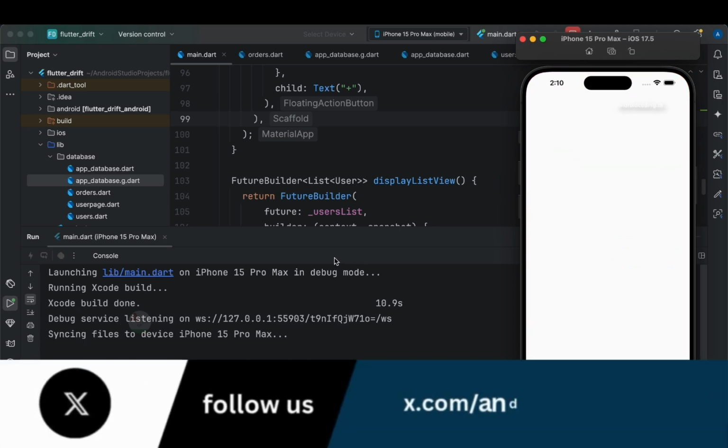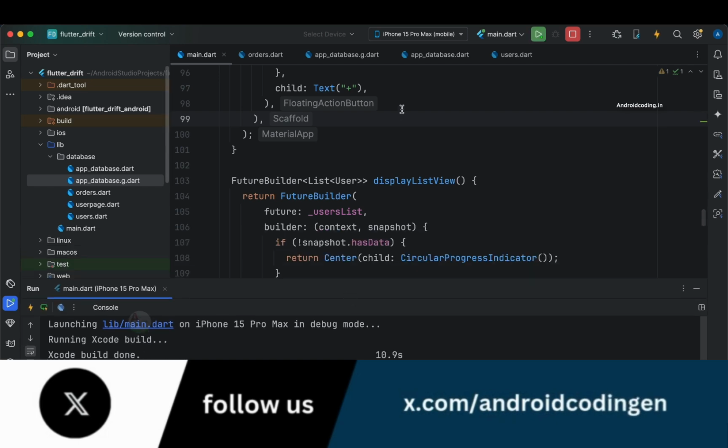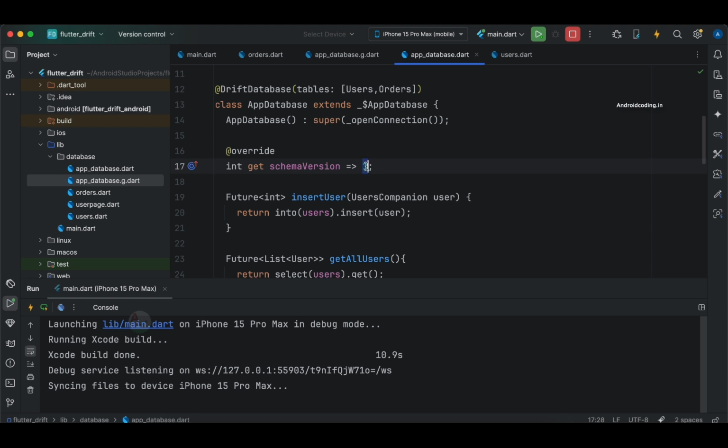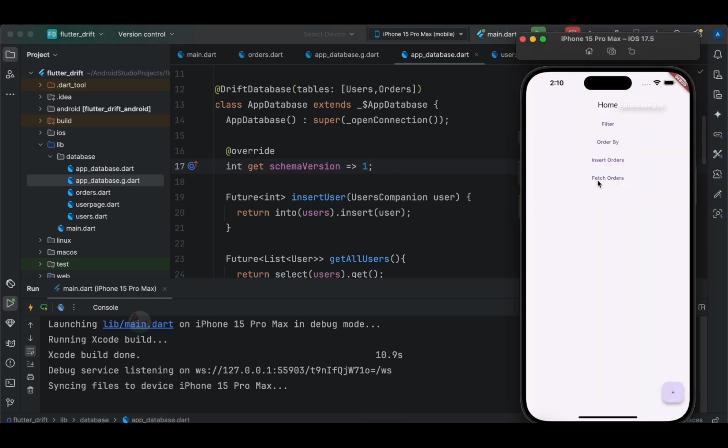And if you don't want to remove the existing application, then you need to update the schema version over here. This is a very important task. You need to update the schema version to 2 here and try running it if you are working on a real-time application. And now that we have got the application up and running, let's try to add the user.